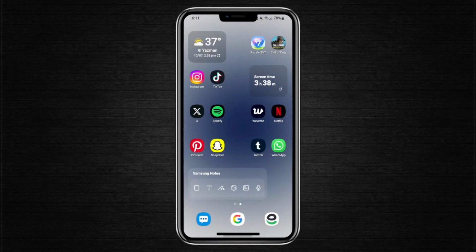Hey guys! In this video, we will see how to view SD card files on an Android phone.